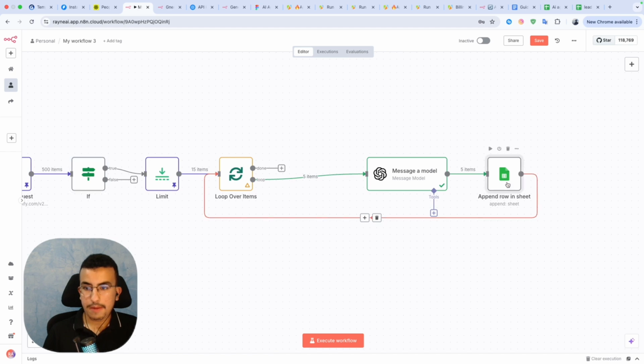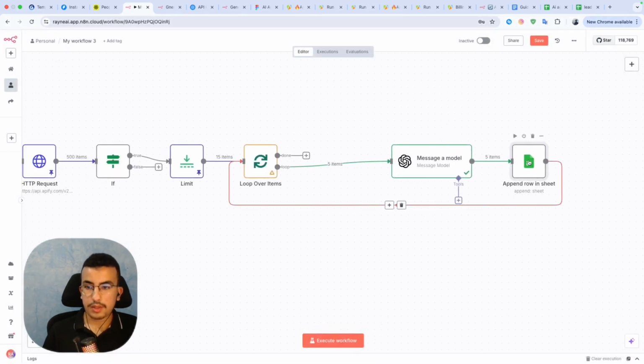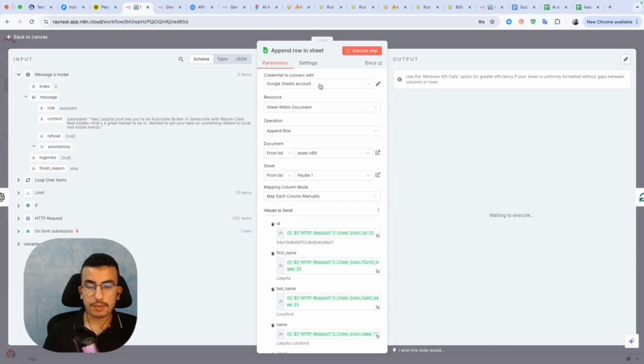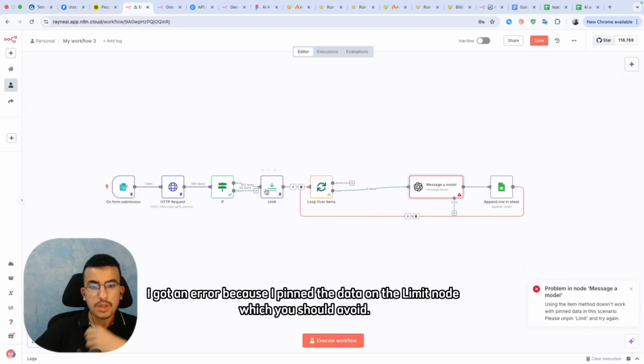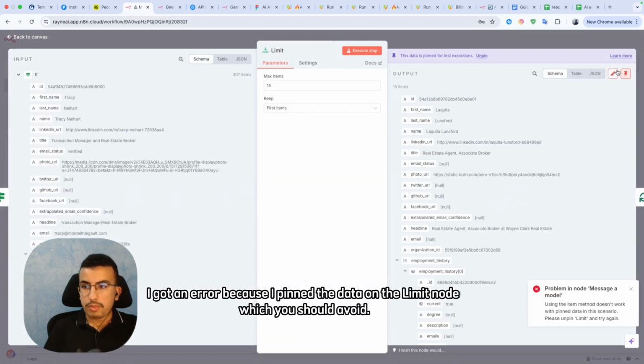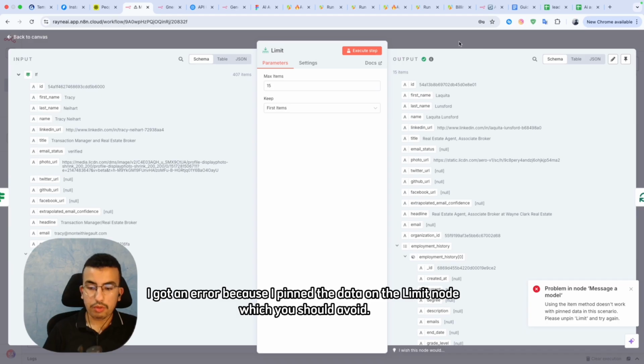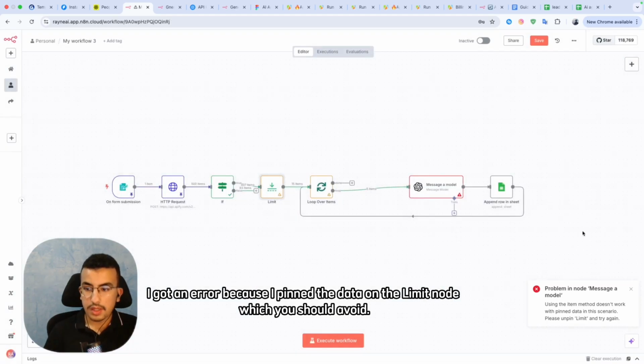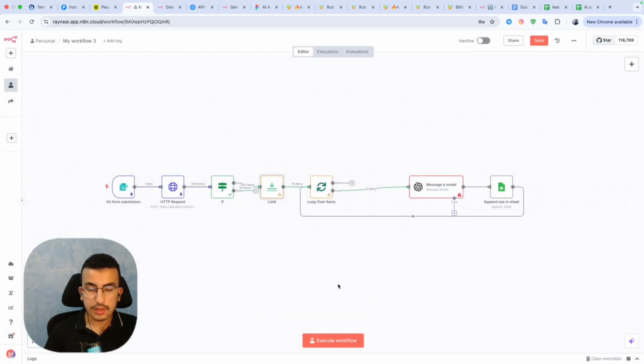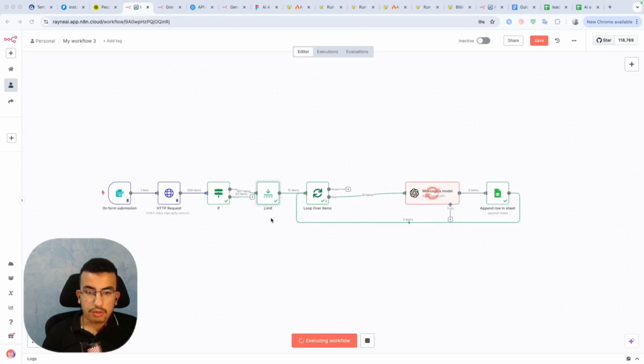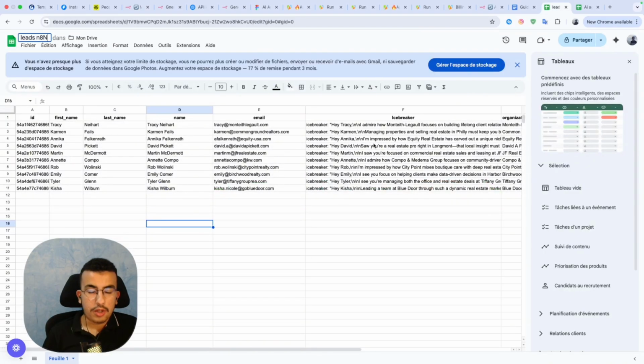Wait, I need to verify this, so let's execute everything. I will execute this step and let's see what will happen. Okay, so I should not limit this, and let's execute this again. So now it's executing. So you just need to make sure you don't pin the limit node. And if we go to the leads, we will see that all the leads are added plus the icebreakers.